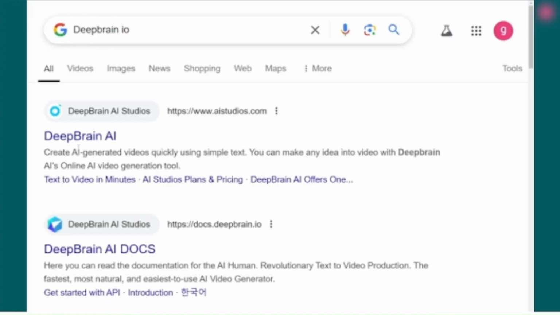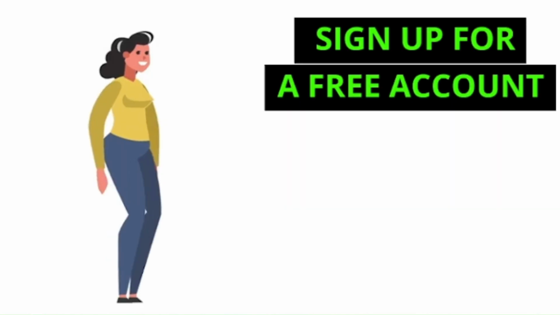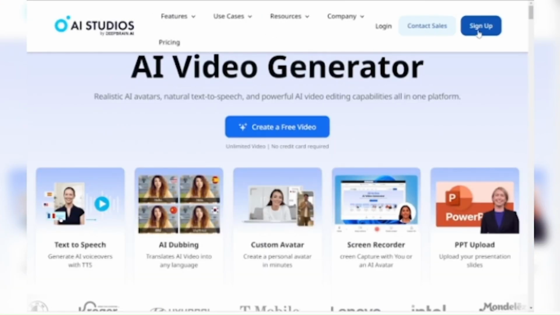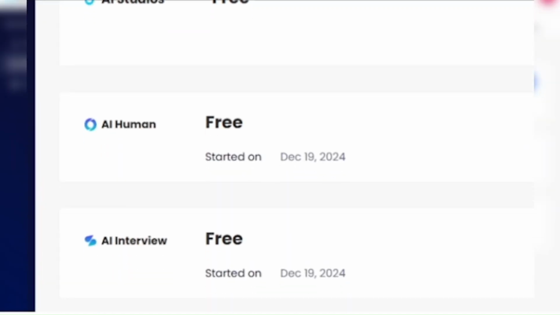This platform allows you to create lifelike AI avatars equipped with realistic voices and dynamic expressions. Step 2. Sign up for a free account. Click the Try for Free button and sign up with your email. Create a strong password and verify your account via the email they'll send you. The free plan provides access to essential tools to get started.